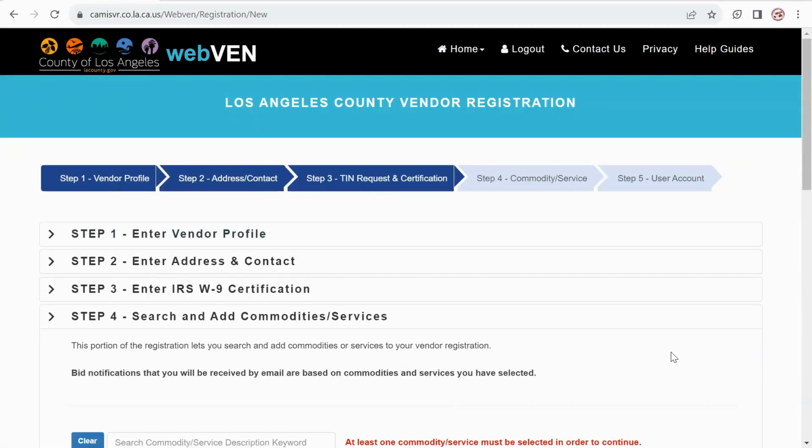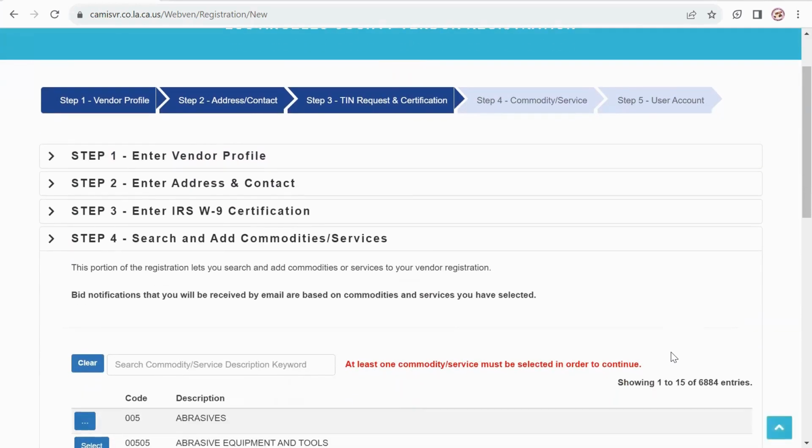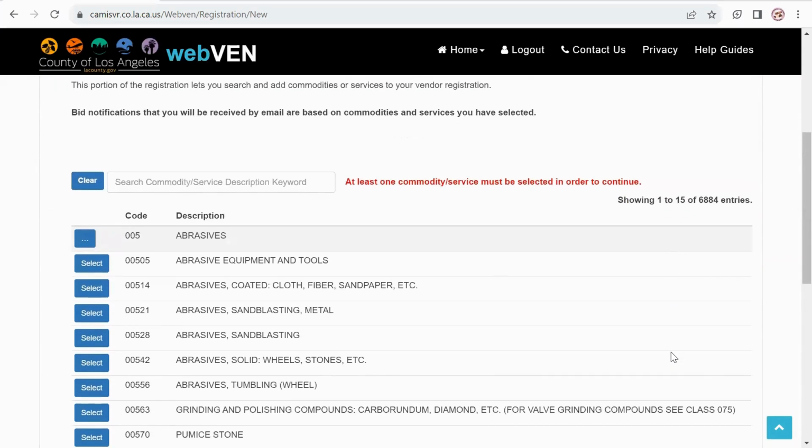And now we are going to search and add commodity services. This is where we tell the county what services we provide. They use a number. Each service or product is connected to a number. That's the number that they will use to connect to your business. So we'll scroll down a little bit. There are, as you can see, several entries. So it is a good idea to use the search bar.